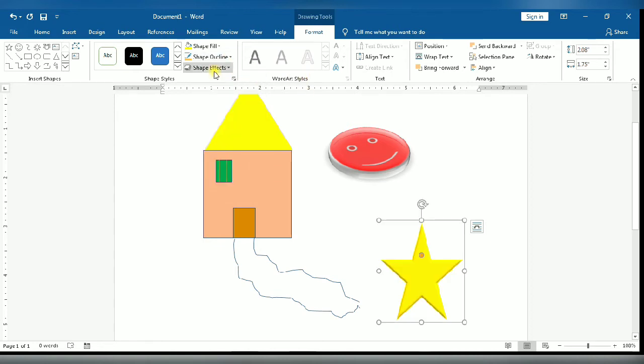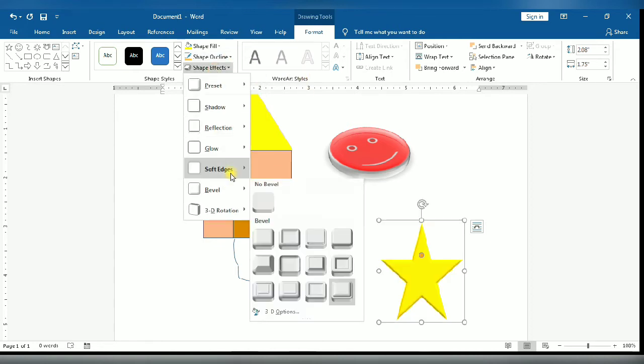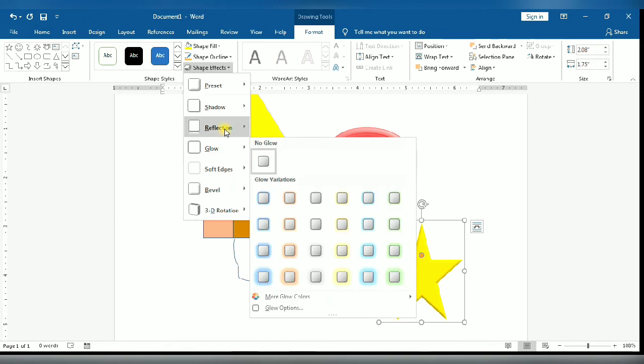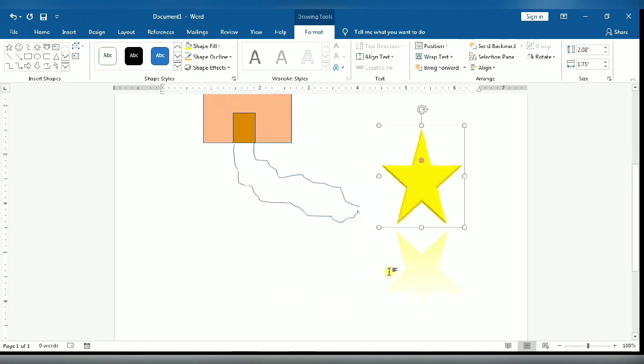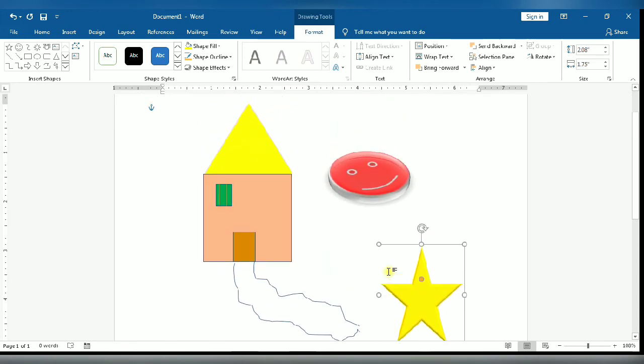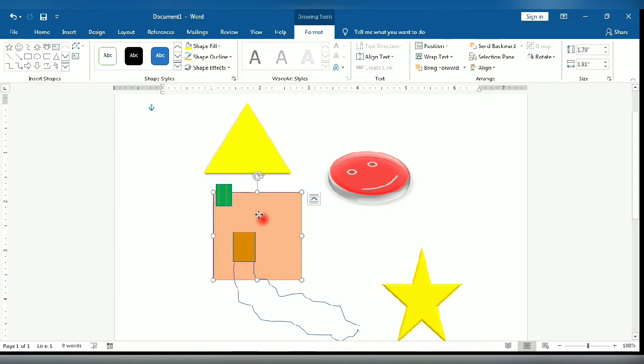Here you can add the 3D effects, glow, and reflection, and you will see the reflection displayed. In this way you can add the shadow. Now suppose you are removing it, so it is displaced from another place. This one is also getting displaced. So we are going to group all these shapes.